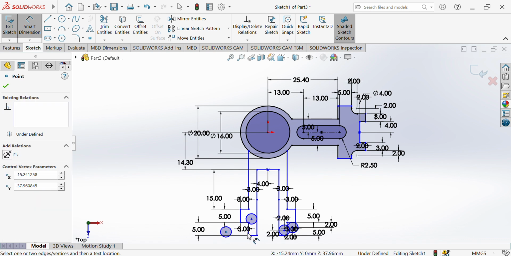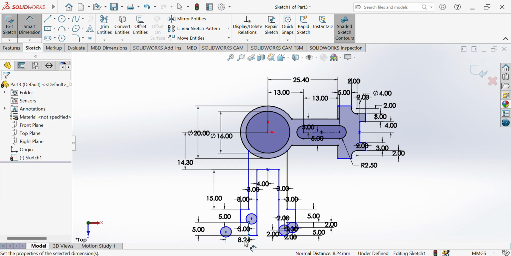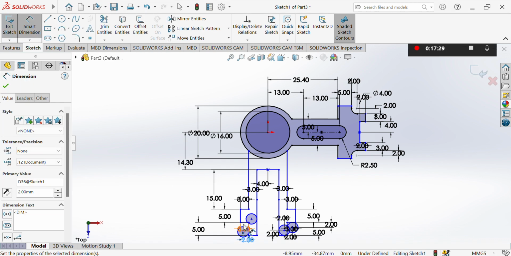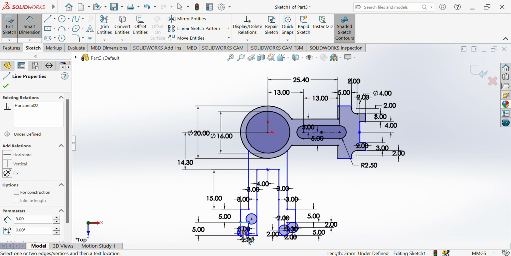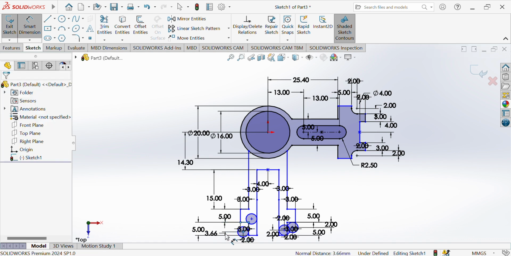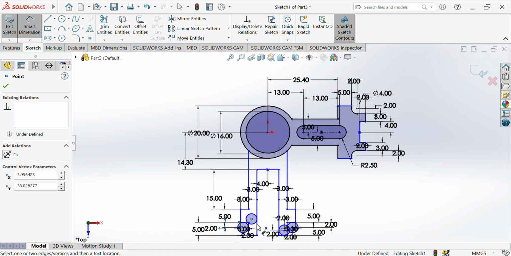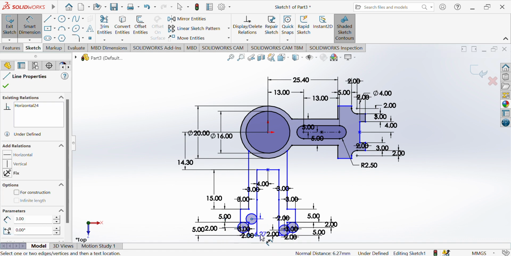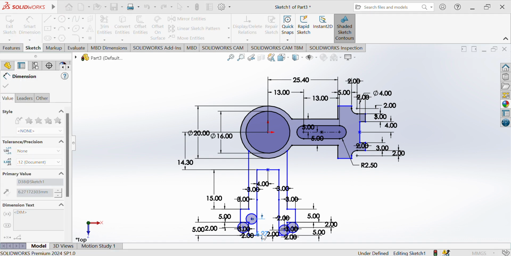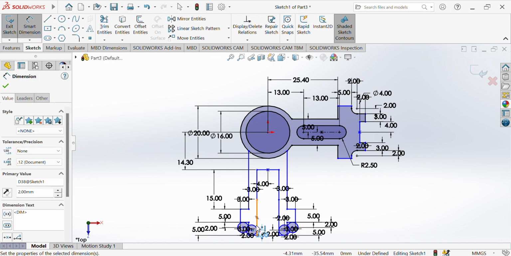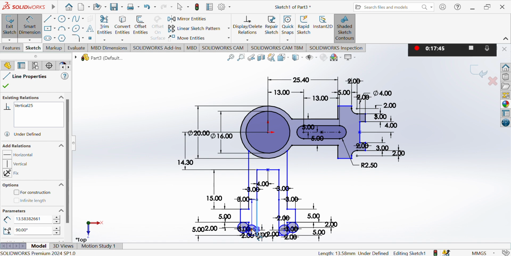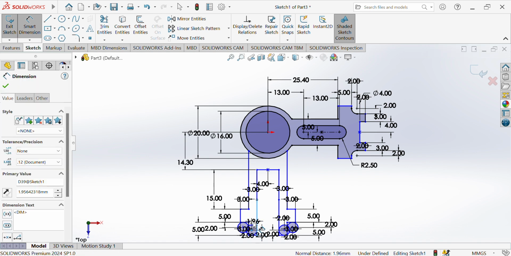You have from here to here is 2. Then from this line to this center is also 2. Same thing for this one. From here to this line is 2. From this line to this center is also 2. Okay, so that's basically everything.